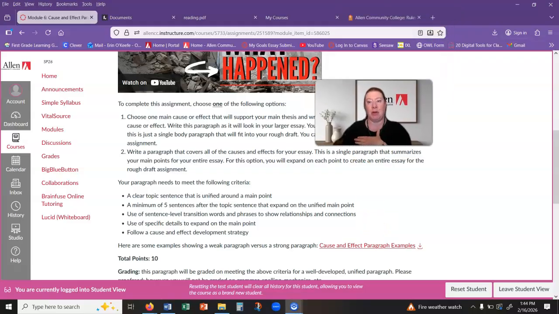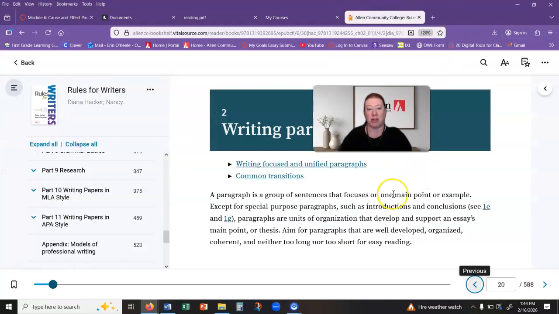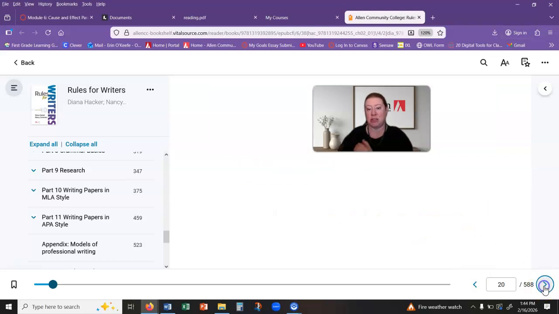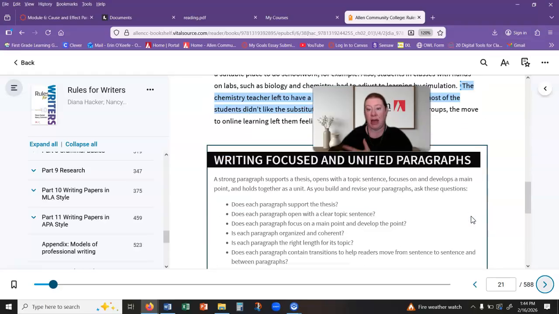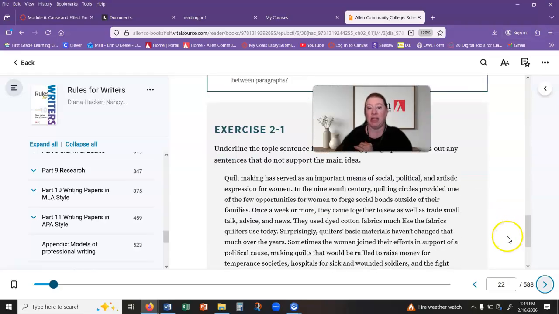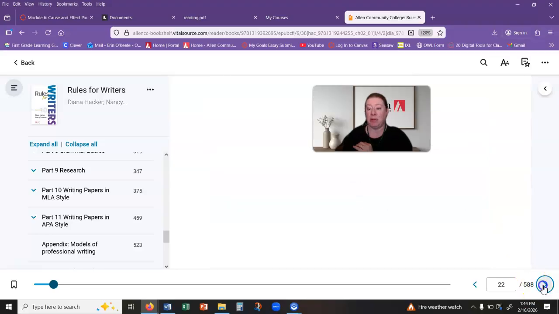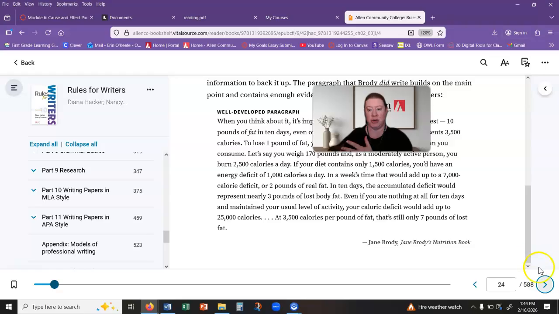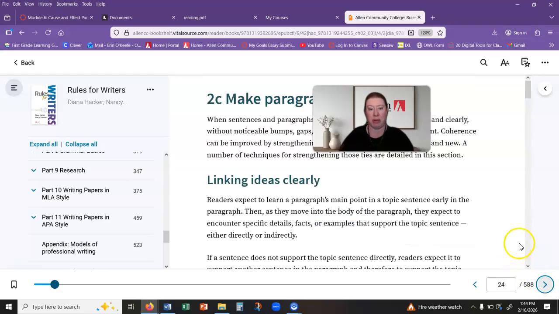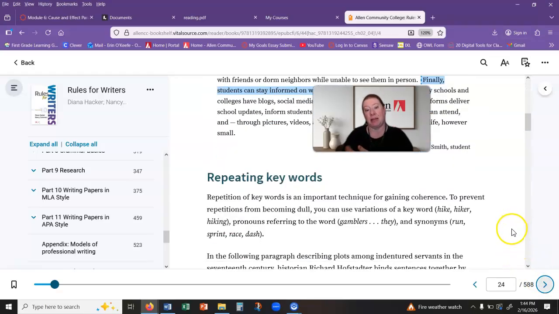So a couple of things to help you out. First of all, in Rules for Writers, there is a whole section on writing paragraphs, and it goes over things like transitions, unified paragraphs, what the topic sentence should look like, how to stick on point, that kind of thing. And then I believe it gives you an example of some underdeveloped versus well-developed paragraphs, and then making things coherent.